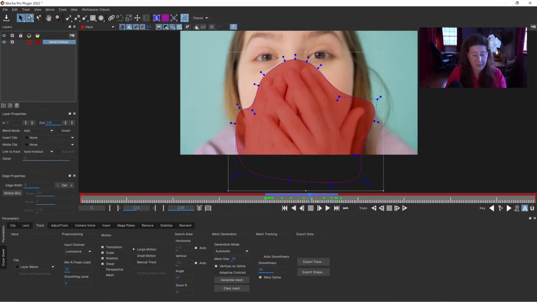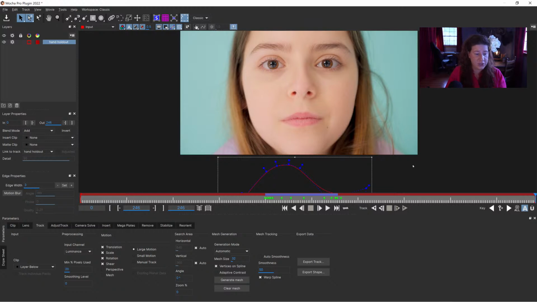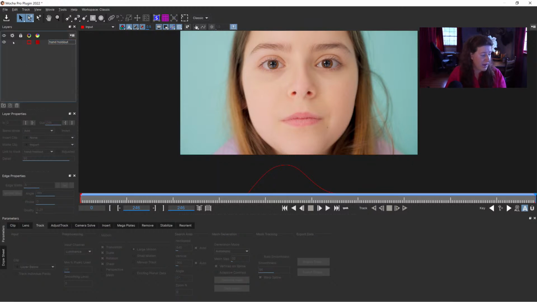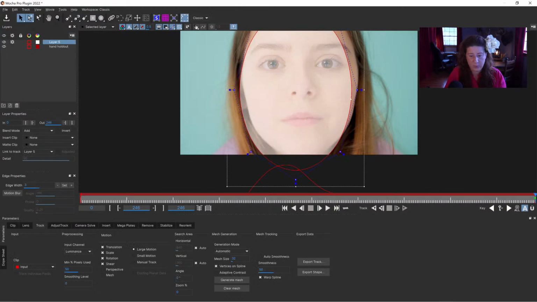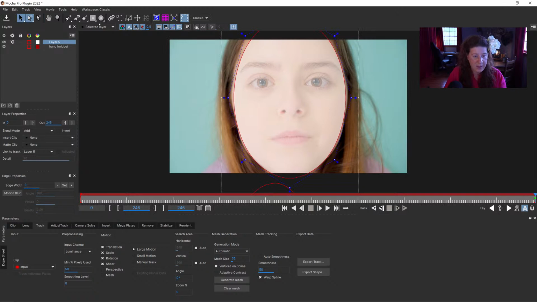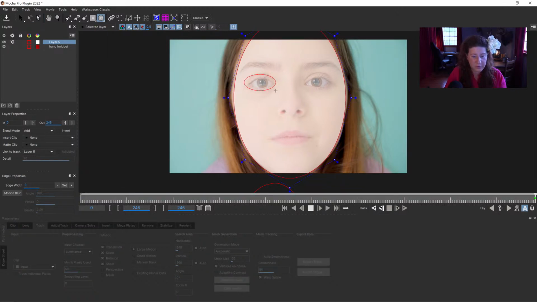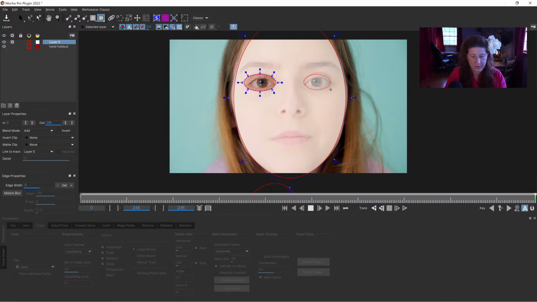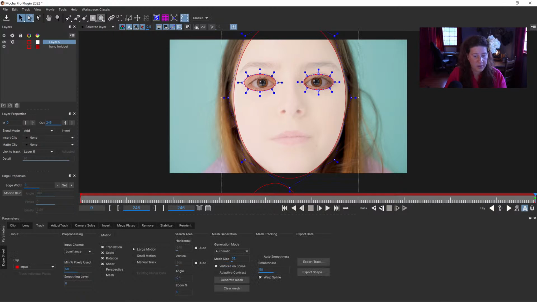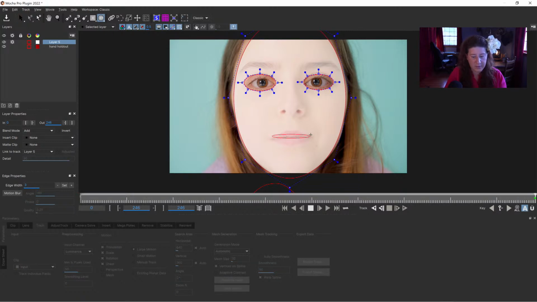Now, the next thing we're going to do is we're going to go to the end of our shot. We're going to turn our tracker off, and we're going to make a large shape around this girl's face. Now, we can do this one of two ways. We can either make a large shape around this girl's face, and we can use the Add to X-spline tool to cut her eyes out, just like this, and to cut her mouth out a little bit, just like this.